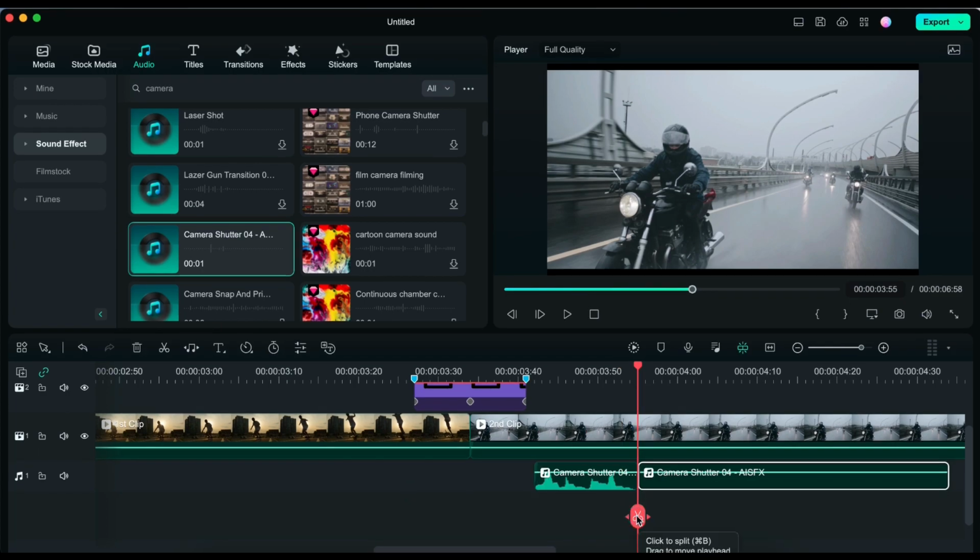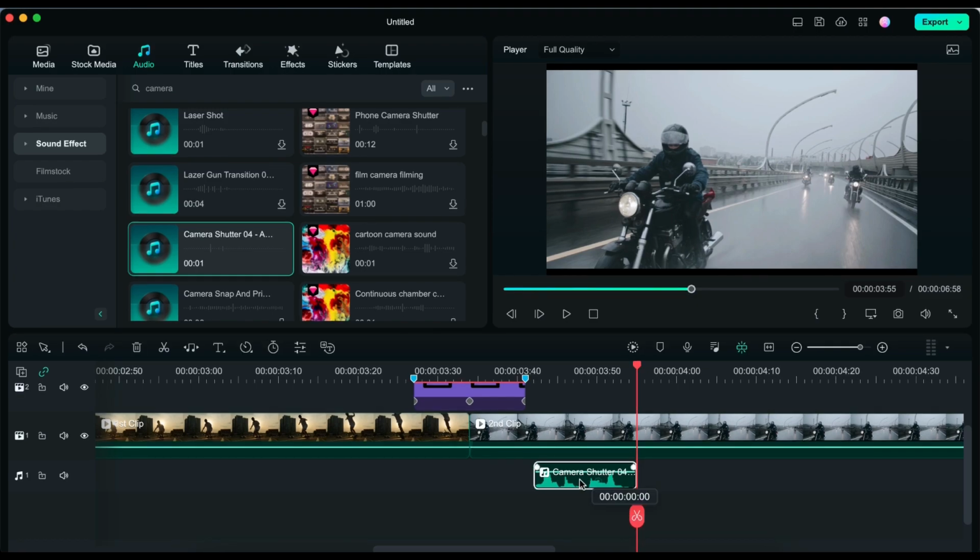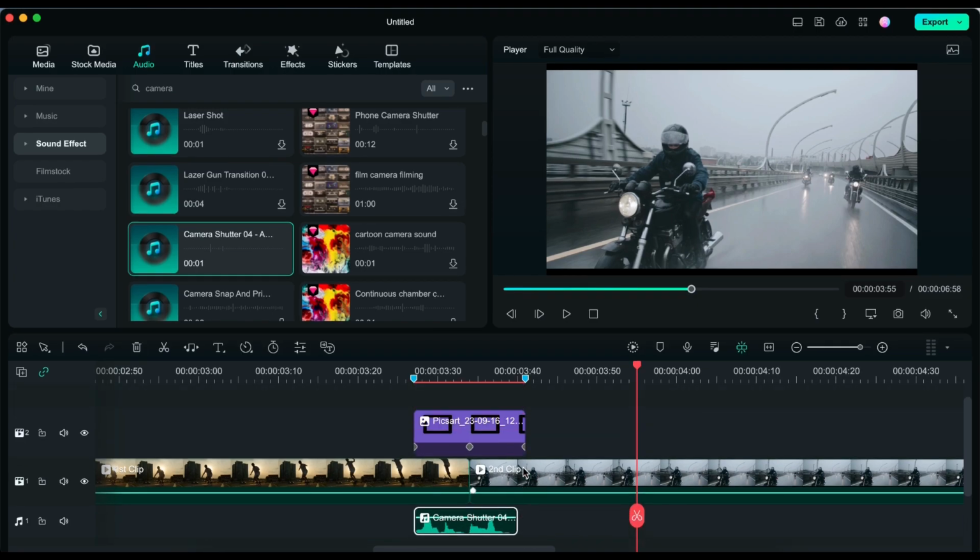Now I will align this audio exactly under my film frame image and our final video is ready. Let's render it and then let's preview how it looks.